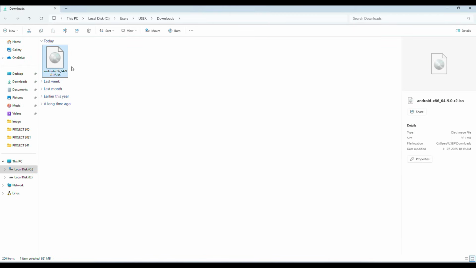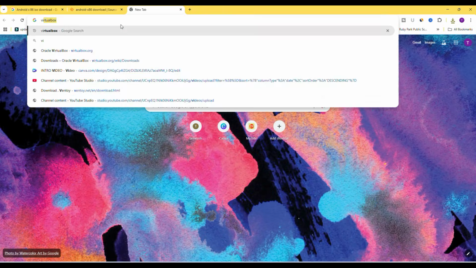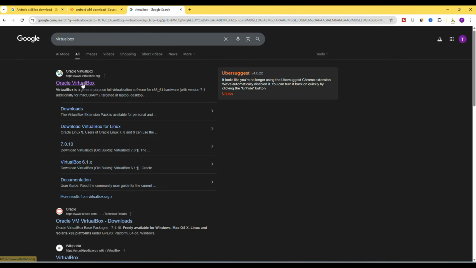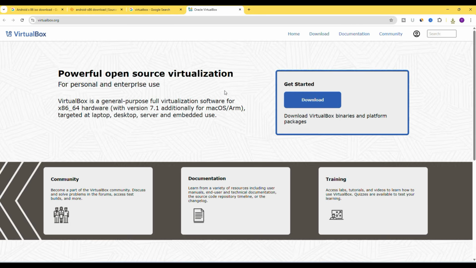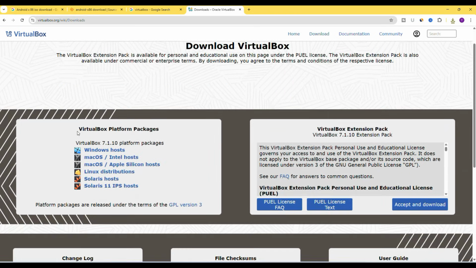Now we need a tool to run Android in a virtual environment, and for that we are going to use VirtualBox. So again, open your browser and type VirtualBox, then press enter. Click on the first link, which is the official Oracle VirtualBox website. Once the page opens, click on the download button. Now under the platform packages, you will find VirtualBox version 7.1.10, which is the latest as of now.